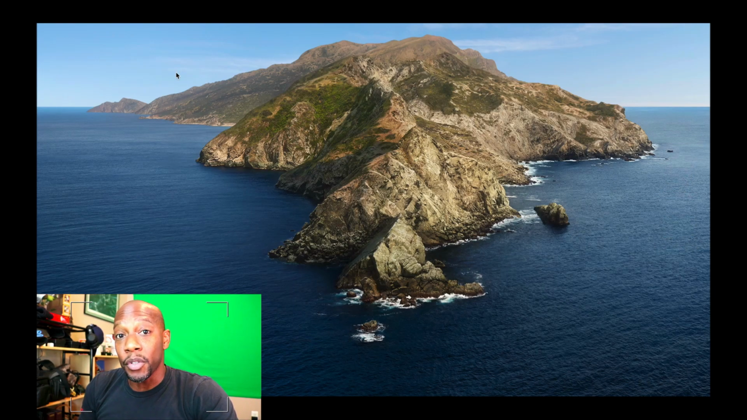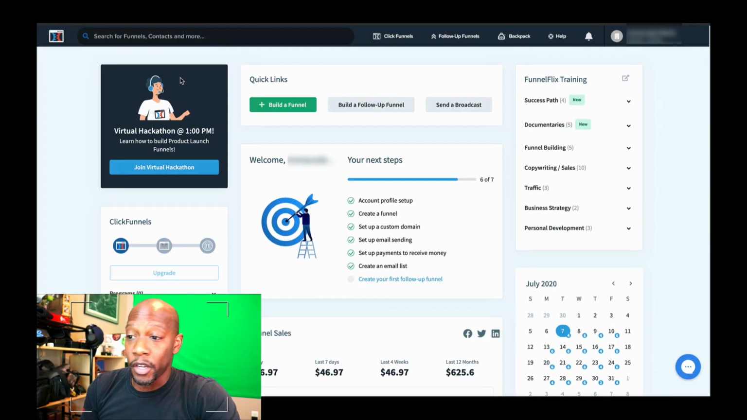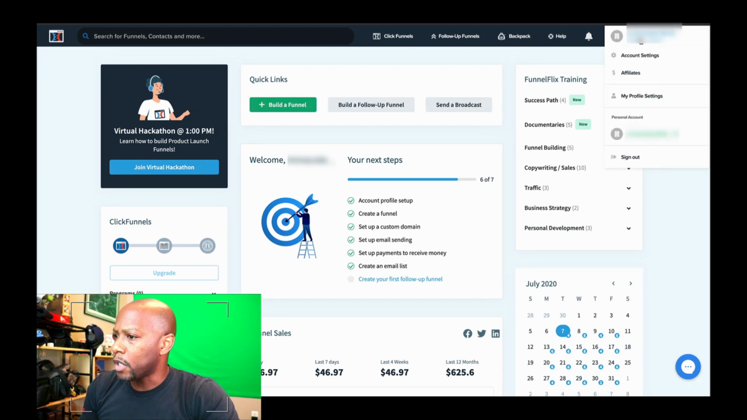It's pretty simple to get your email integration up and running. It only takes a few steps. The first thing you got to do is log into ClickFunnels. Let me show you how. All right, once you're on the ClickFunnels page, go over to the top right-hand corner to Account Settings.